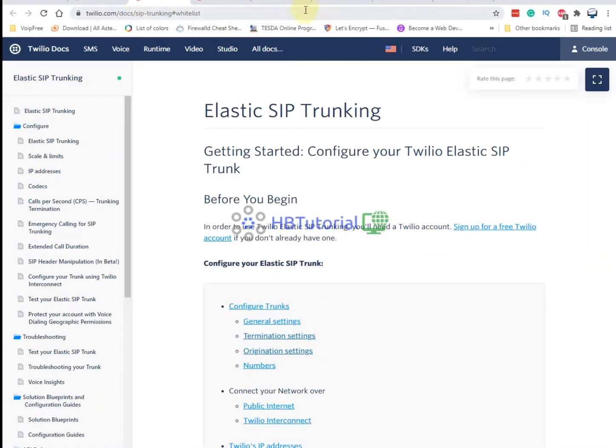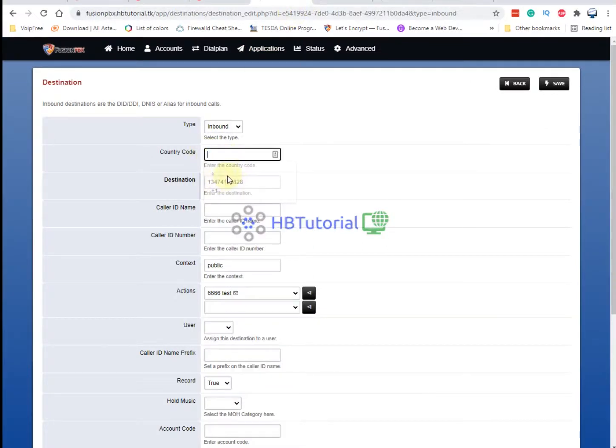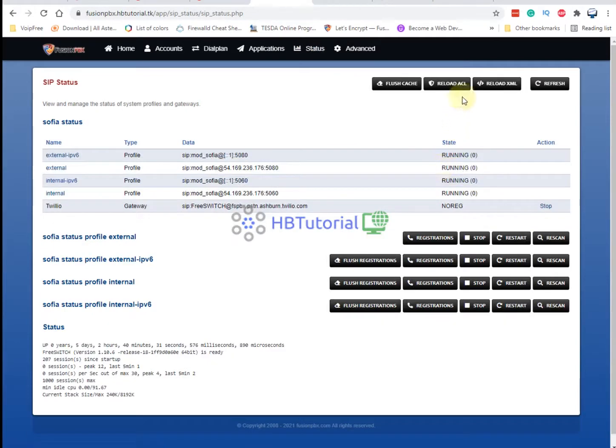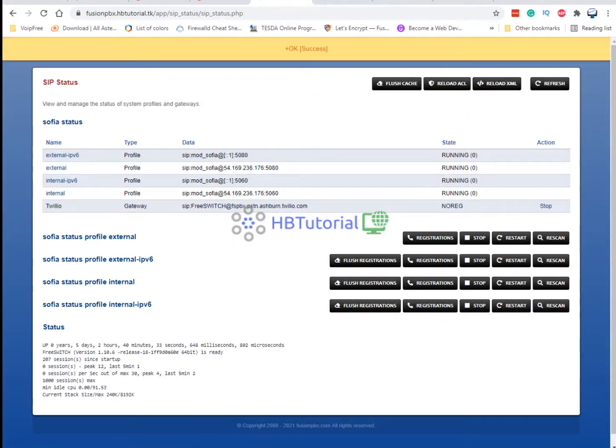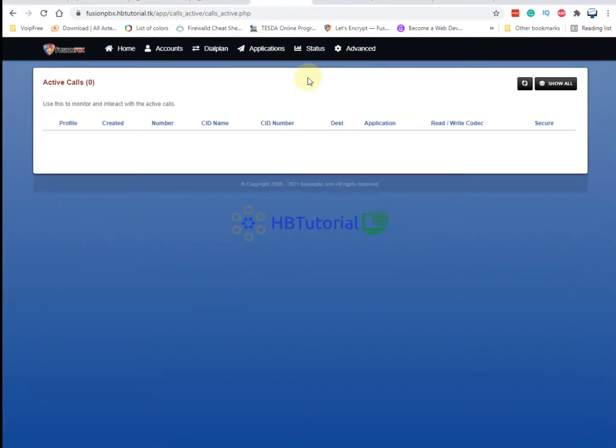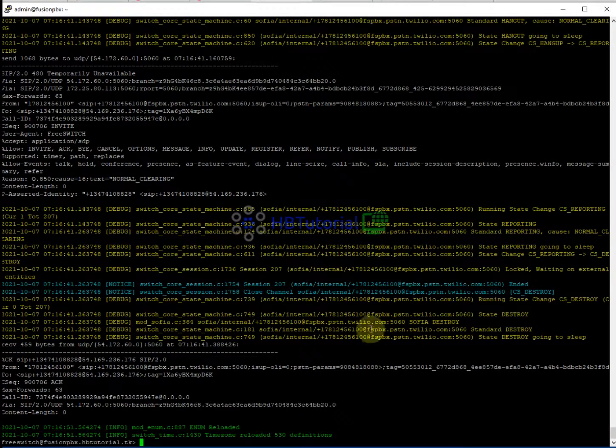Going back to our Fusion, maybe we can remove this one. Then we can put the plus one over there, only one. Let's see. And then go to load the SQL again, and then make a test call. See, temporary unavailable.